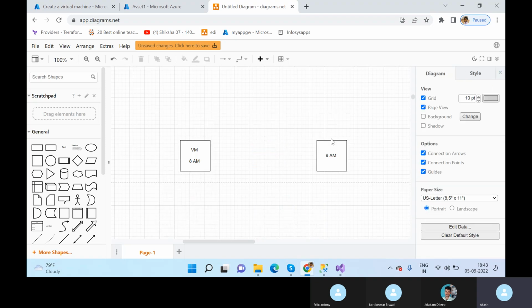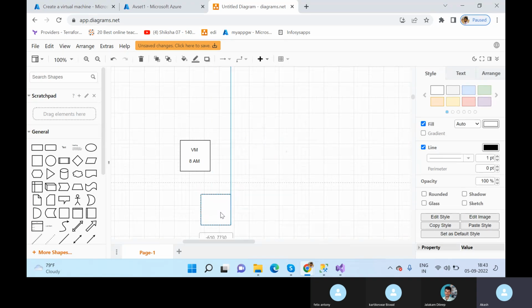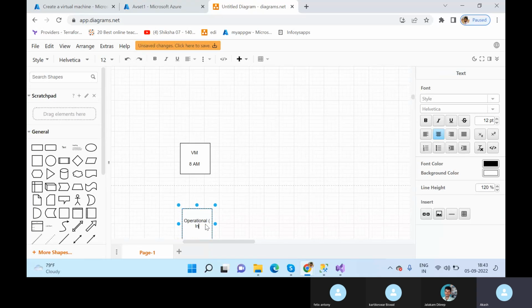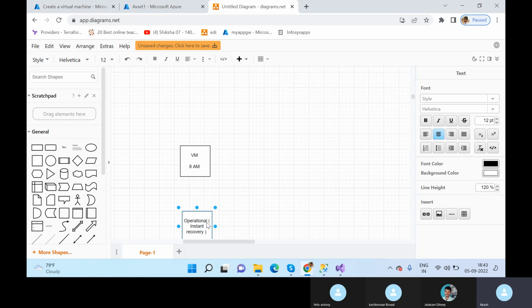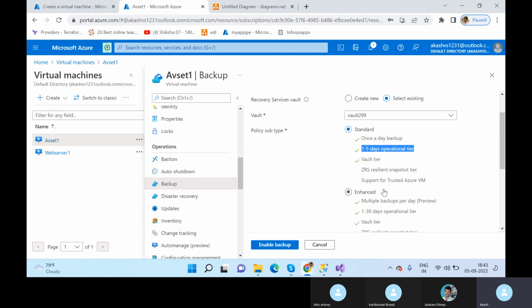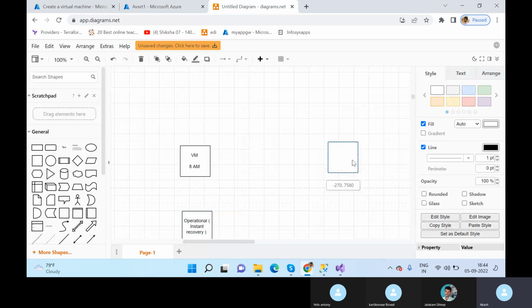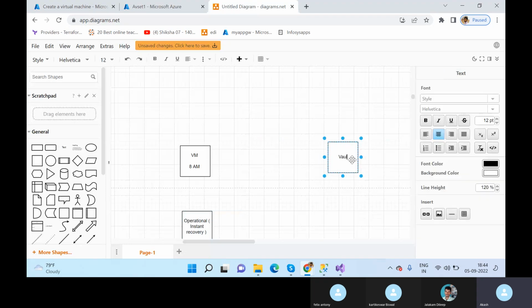When you are taking a backup, there are two tiers. One is the operational tier, which I also call the instant recovery period. And the other one is going to be your vault tier. This is my operational tier, and this particular thing is going to be my vault tier.